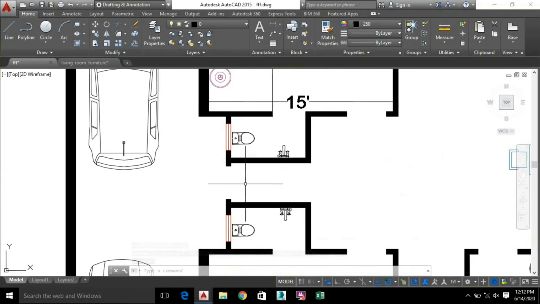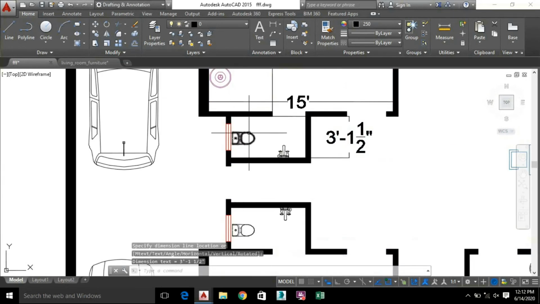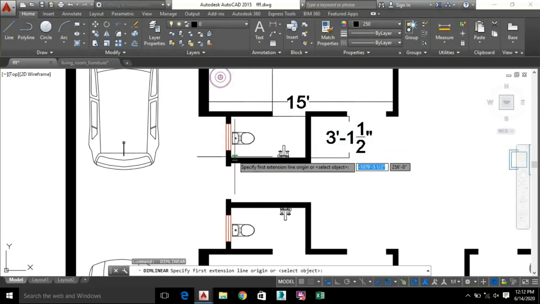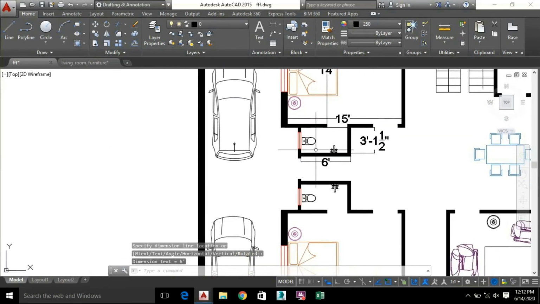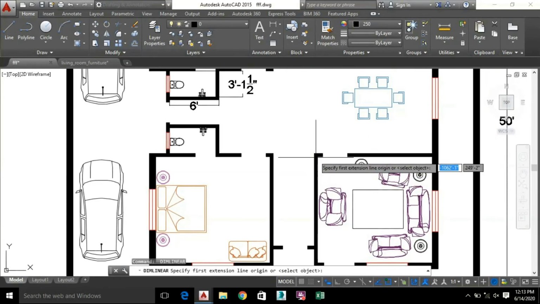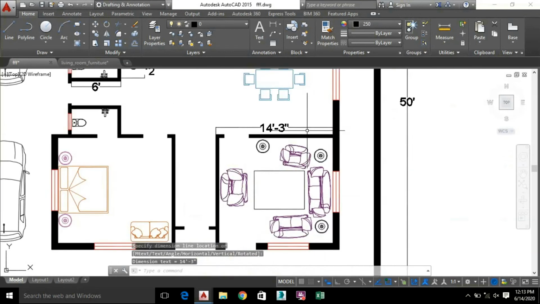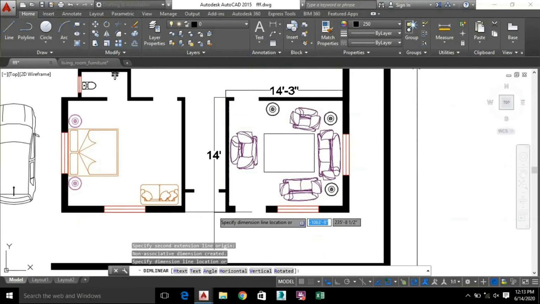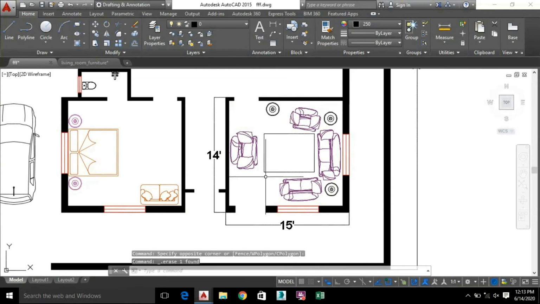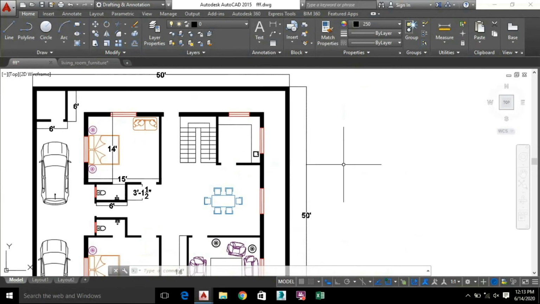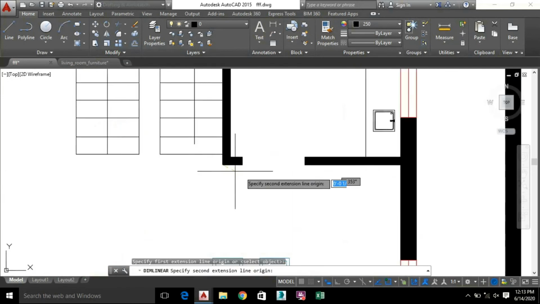Okay, the benefit of this is you will be able to know the dimensions of all the rooms, so you just have to write the dimension with text. Okay, so just mark all these dimensions.